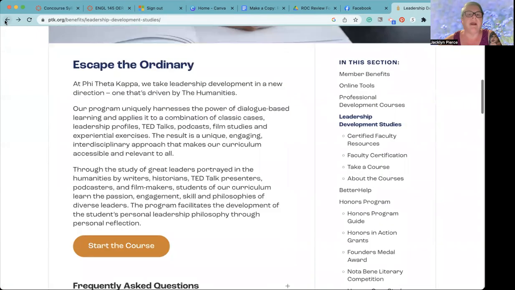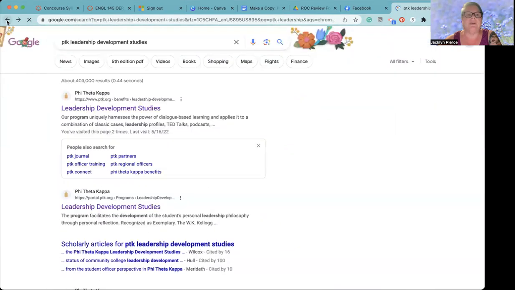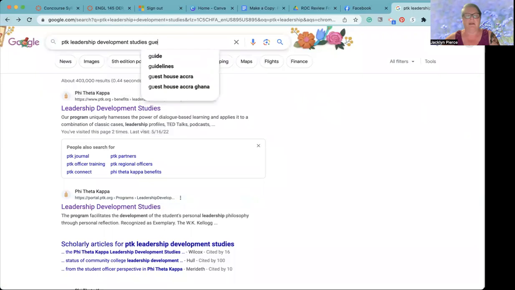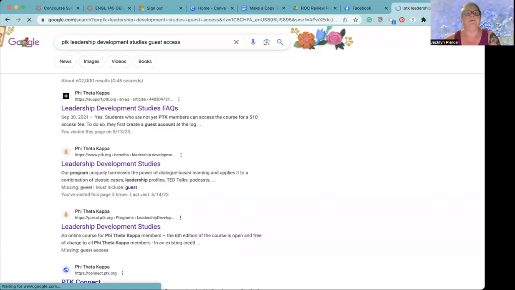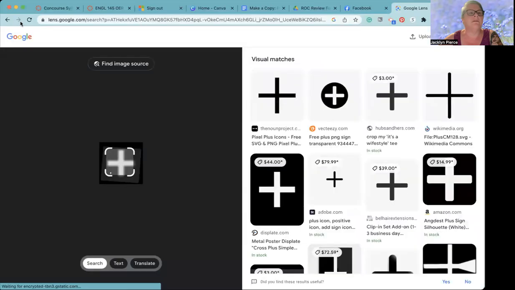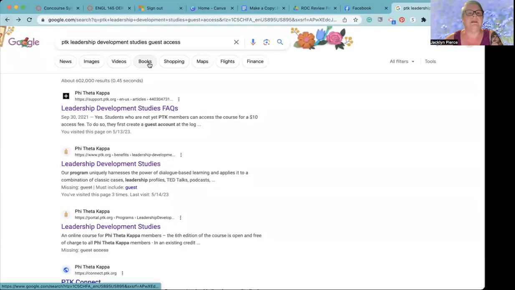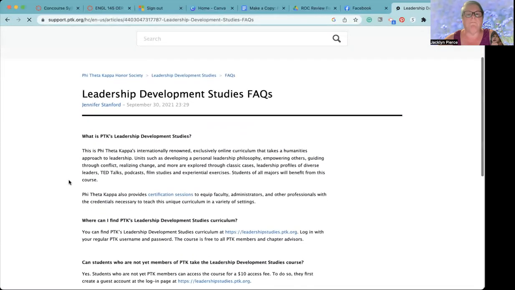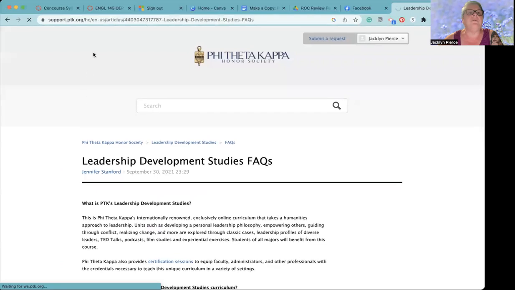I'm not now seeing it, but I found a page the other day that said that the guest access was still $10. Let me try to put that in. Oh, I think that was it. The leadership facts. Yep, that's where it was. Okay, so it's under support.ptk.org, and then it's an article.